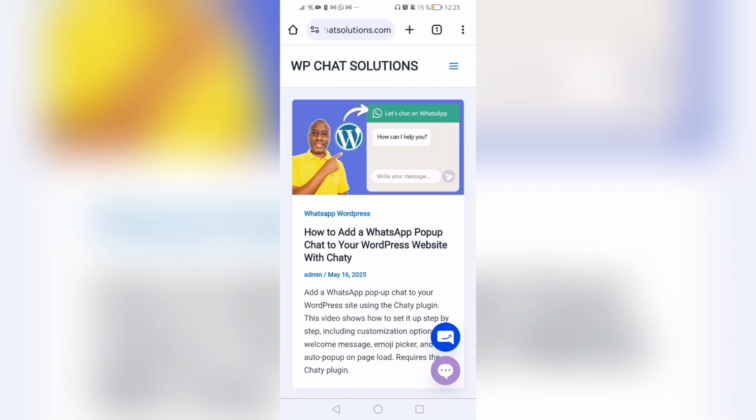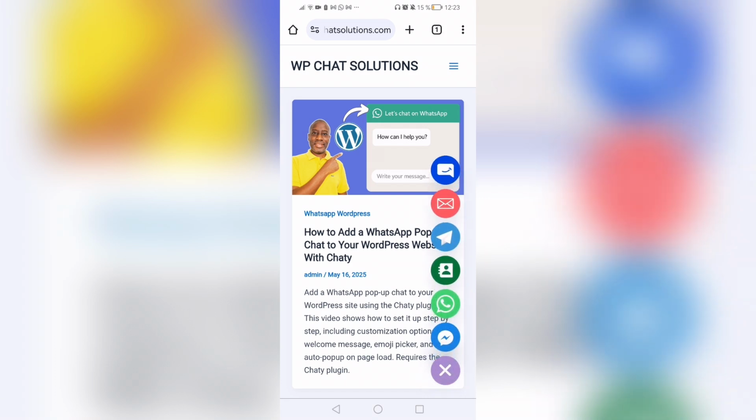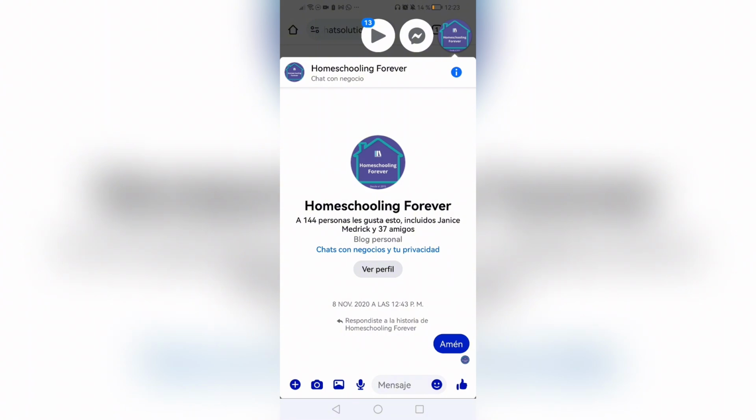And now I'm on my mobile device, and what I'm going to do is to open up the Chaty widget, which is located on the lower right corner. And as you can see, I have different channels here. I have the Chatway channel, I have an email, Telegram, contact form, a WhatsApp, and I also have a Facebook Messenger. So I'm just going to go ahead and touch this Facebook Messenger, and as you can see, it opened up directly to the page that it had previously opened on. So this is definitely working, and now I can go ahead and use Facebook Messenger to communicate with my customers.